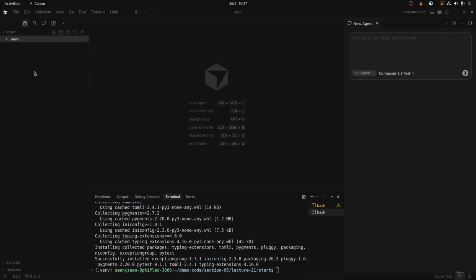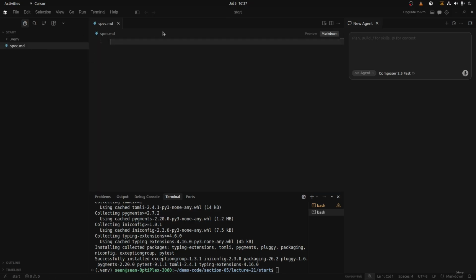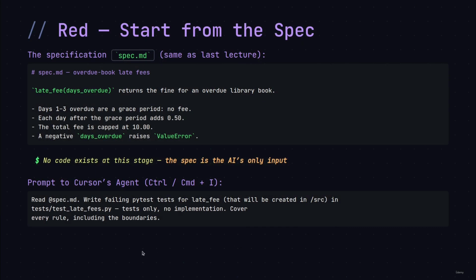And then here in Cursor, in the root, we're going to create a spec.md file. And now let's go ahead and copy our prompt to prompt Cursor to create the failing tests. Before we go back to Cursor, let's read through it.